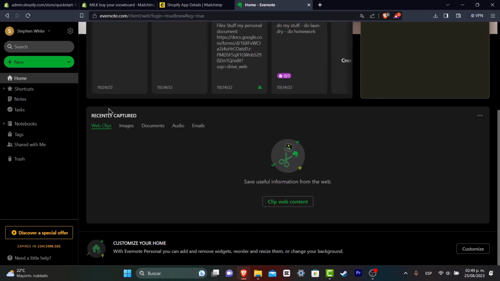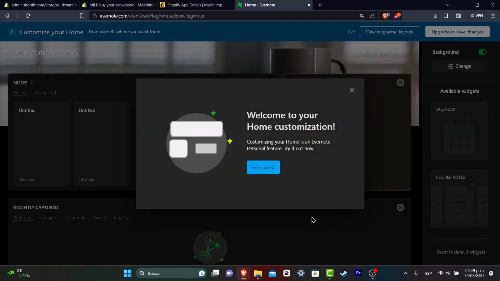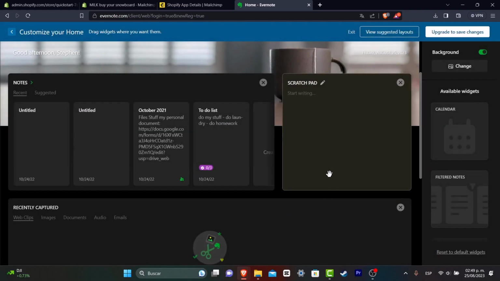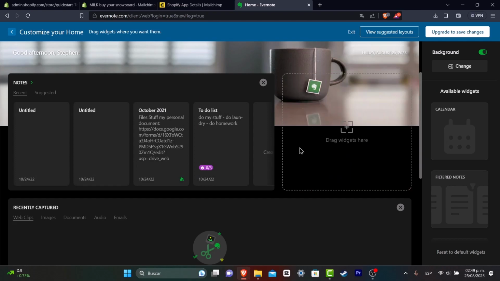Now customize your home is going to help you understand the application a little bit more and reorganize things as you are getting started in Evernote. If I hit customize on the right part down below, you can see that I can customize my own home section. For example, let's say that I don't use the scratch pad anymore, so I can close this one and I can drag a new widget here.